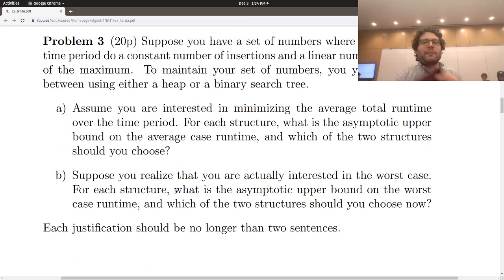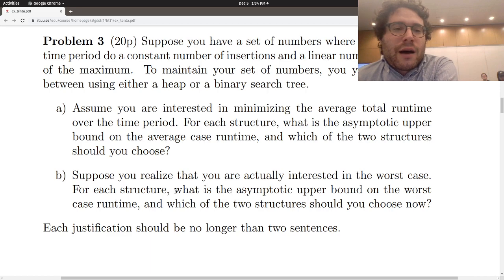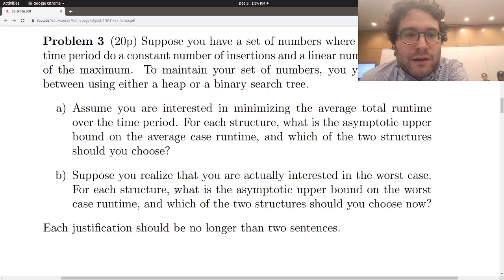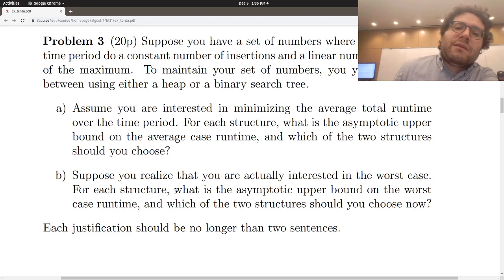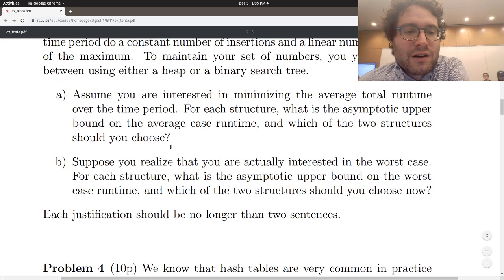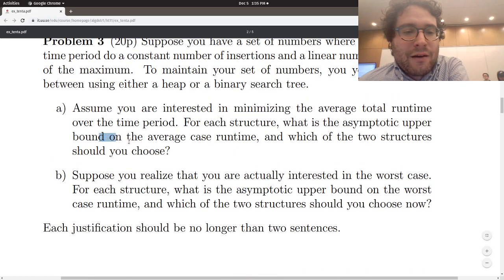Suppose you have a set of numbers where over some time period you do a constant number of insertions and a linear number of lookups of the maximum. So in other words, we are going to insert like 100 times, let's say, and then we have some O of n number of lookups where we check the biggest item. To maintain your set of numbers, you can choose either between a heap or a binary search tree. Assume you're interested in minimizing the average total runtime over a time period. For each structure, what is the asymptotic upper bound on the average case runtime, and which of the structures should you choose?